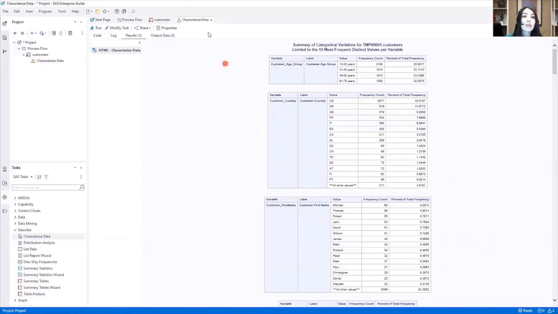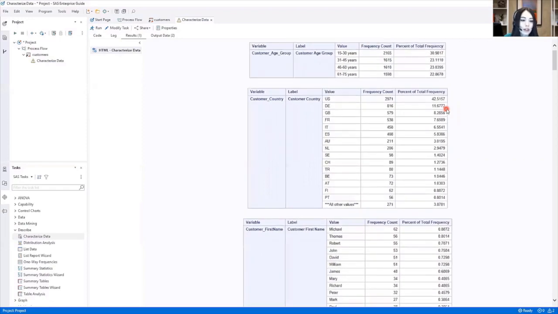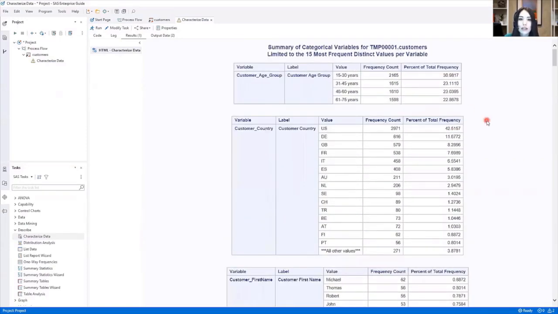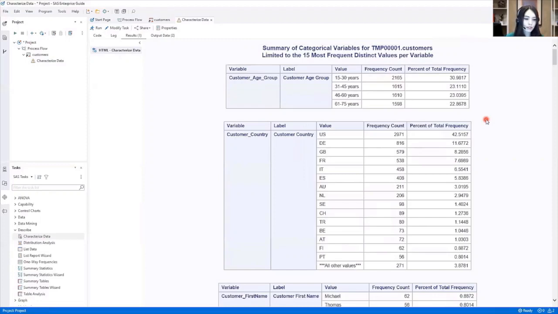You'll notice that I have a new Characterize Data tab in my work area that allows me to see the results that were generated from this task. To see the results a little bit easier, I'm going to hold down my Control key and scroll up on my mouse to zoom in on the results, just to make it a little bit easier to look at. All right, so by default, you'll notice that on the Characterize Data tab, there are 4 tabs: Code, Log, Results, and Output Data. And by default, I am on the Results tab. This is going to show me my summary report and also my graphs.